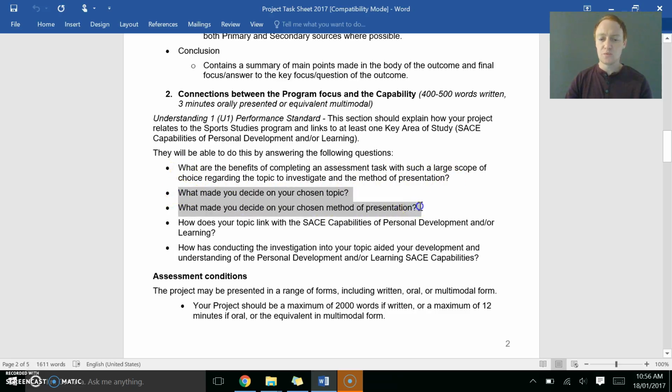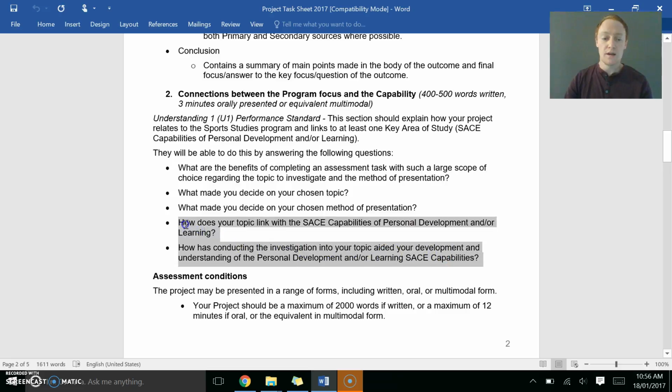These next two questions should be quite short in their length of response as well. What made you decide on your chosen topic, and what made you decide on your chosen method of presentation? We want to try to address these questions in as short amount of words as possible. Obviously still making sure that we answer the questions, but the bulk of the word allowance and time allowance for this assessment task section, so the 400 to 500 words, the bulk of that should come from answering these two questions.